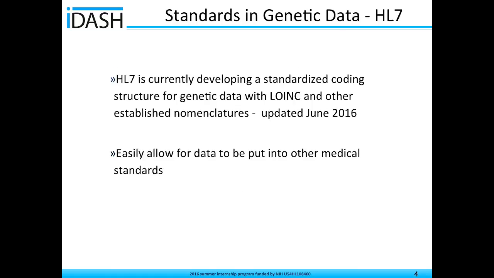We decided to look at our standards in HL7 as they're currently developing a new generic standard. They just updated their entire coding system under LOINC this past June. And by using HL7, we're easily able to encode into other medical standards for more messaging use or just standard medical use.